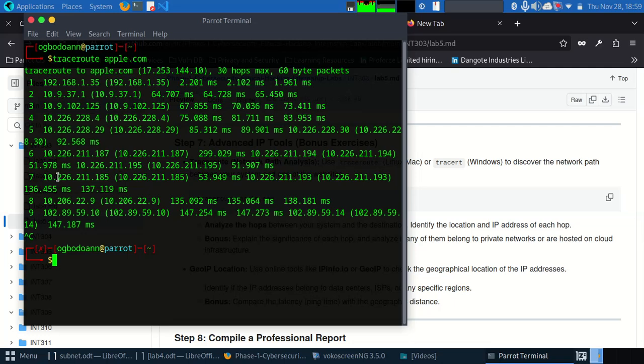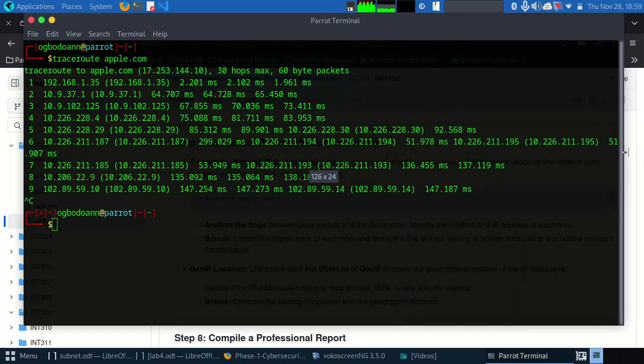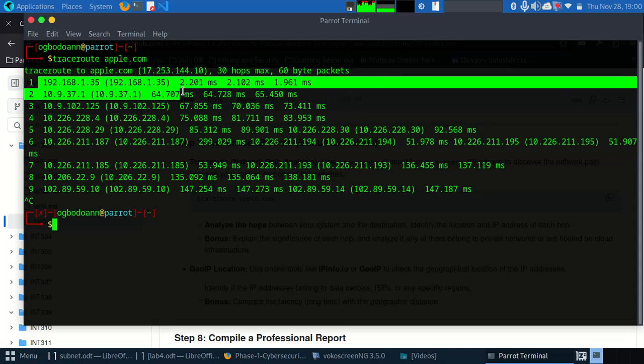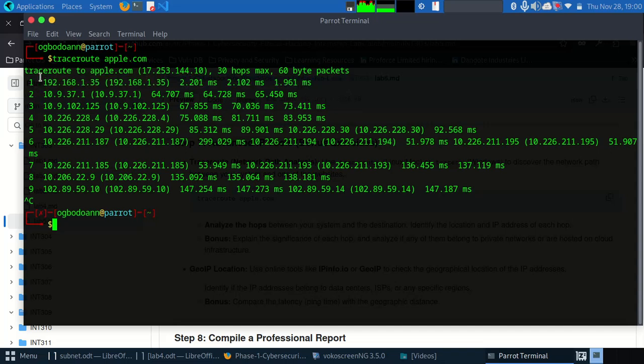Then let's find this thing. For this hop, it went through 3 different IP addresses, 3 different routes, sorry. The first one is my system gateway, the gateway for my system's IP address.